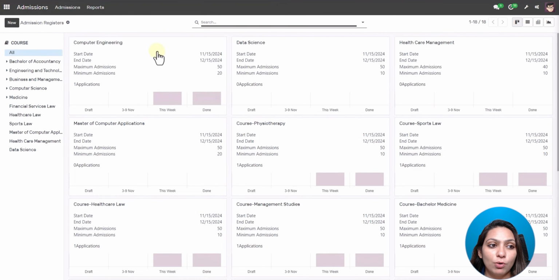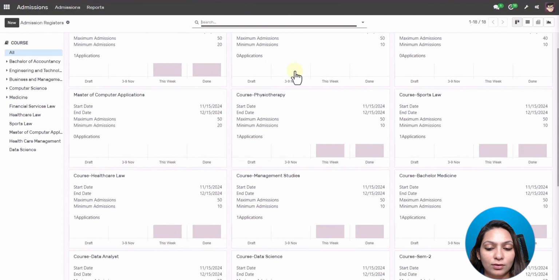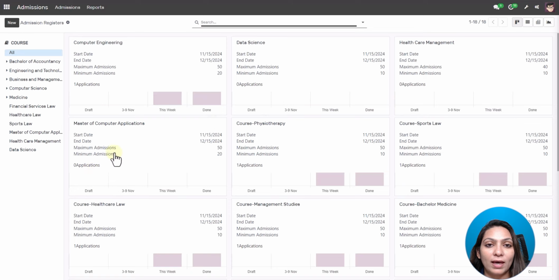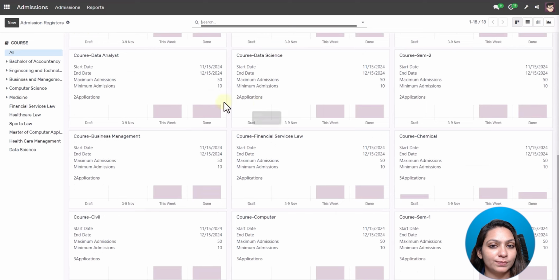And in the dashboard of admission, we can see the admission registers, and we can see the details about each admission register: the start date, end date, how many admissions can be taken, minimum, maximum, and then currently one application is there for computer engineering. It will be the same for all the other courses like data science, sports law, and all. So you have a quick view of all the admission registers.